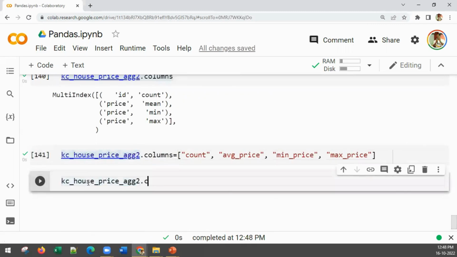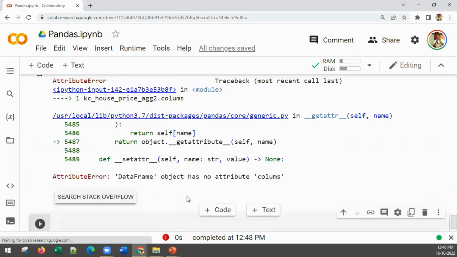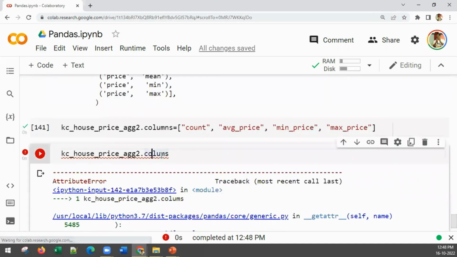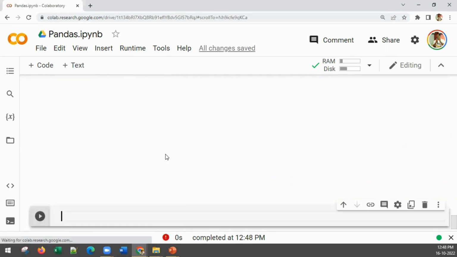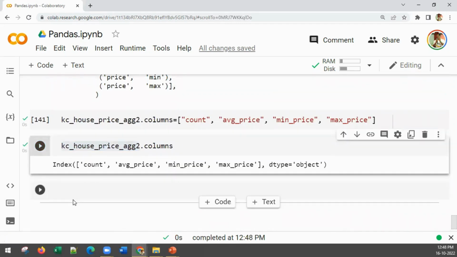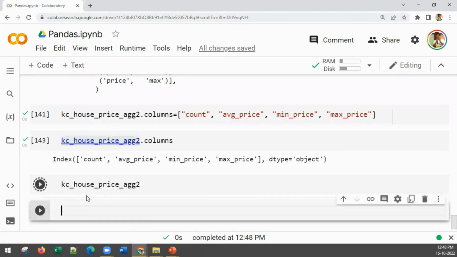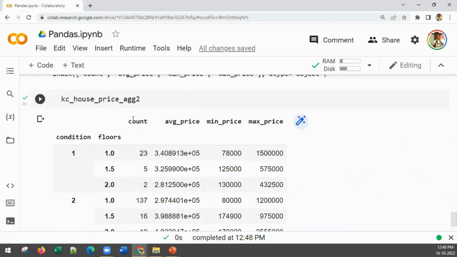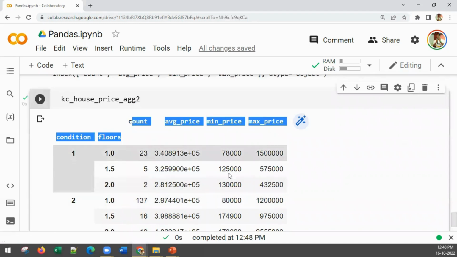Now, if you look at the columns, we just changed the column names. We can also use rename. Here are the columns. Now this is how the data frame looks right now. It looks a little neat when you're printing.